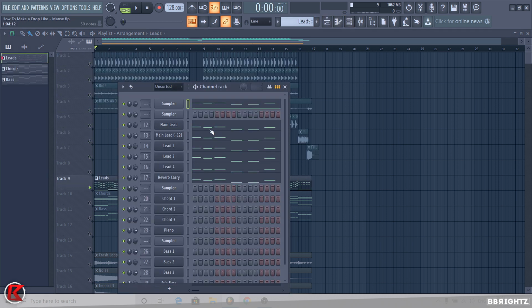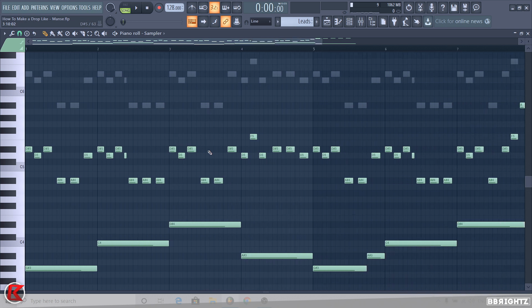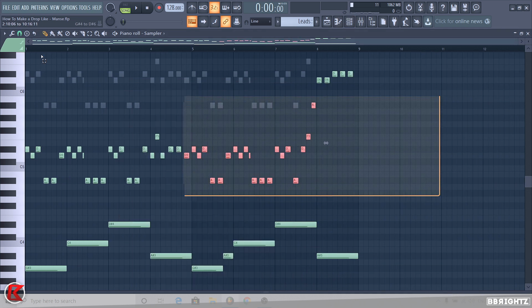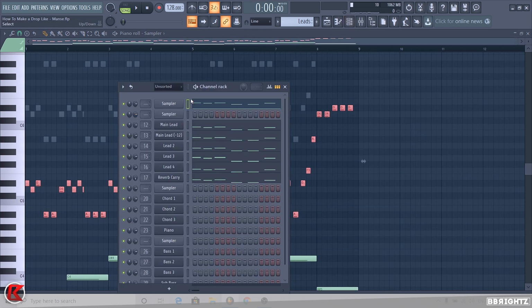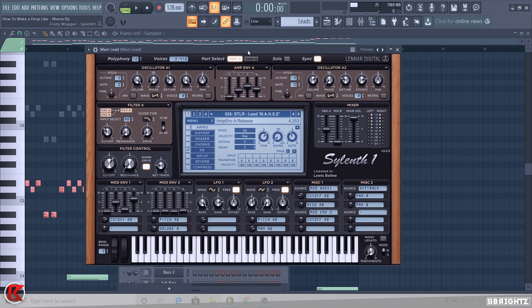So for the drop leads, we have 5 layers here, plus a layer for reverb carry. The original melody is here that I've made on piano, then I copy the MIDI information, copy it over to some lead sounds, and we go from there. So the first lead sounds like this. It's coincidentally called a Manse lead, so it sounds pretty clean.